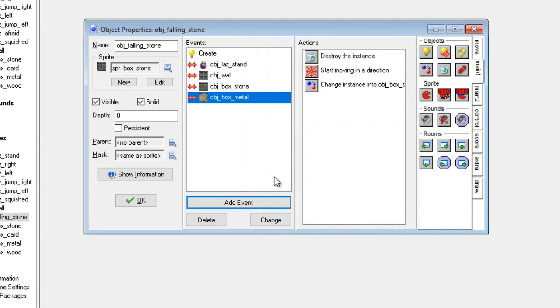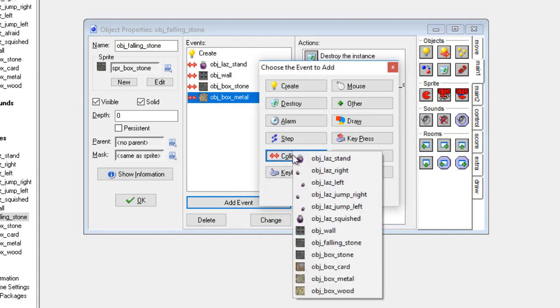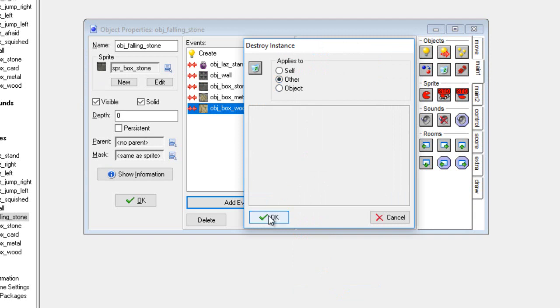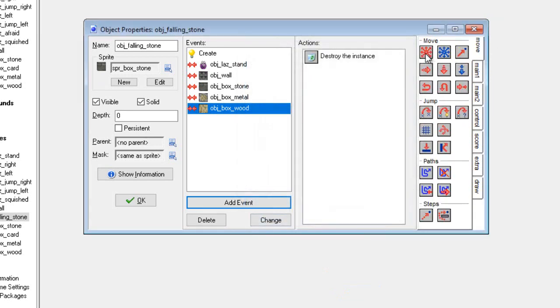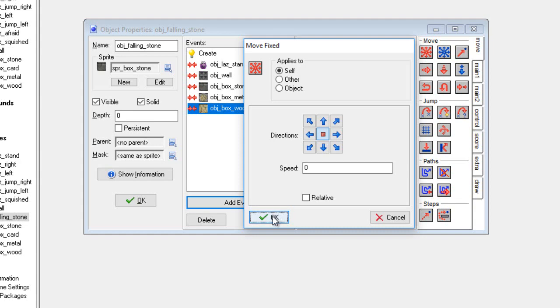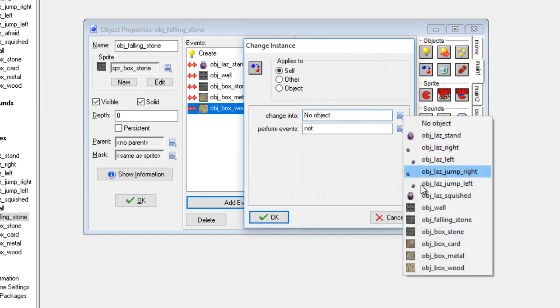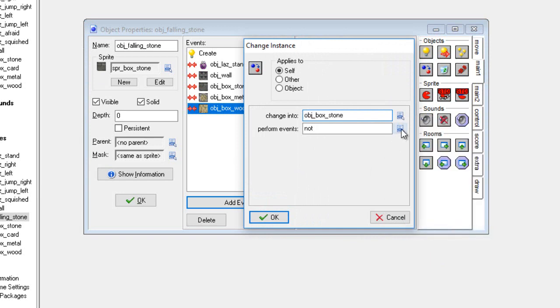And then we're going to do the same thing for a collision with our wood box, where we get the destroy instance, destroys the wood box, and then it stops moving, and then it changes into the stone.